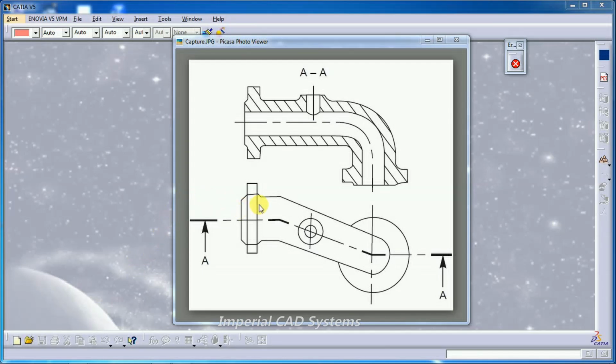In this video, I'll show you how to create this tube in Catia V5. As you observe this tube, of course the dimensions are not there, but you can see there is a sectioned view, and the top view of the tube has taken some angle, and in the front view it is bent 90 degrees.